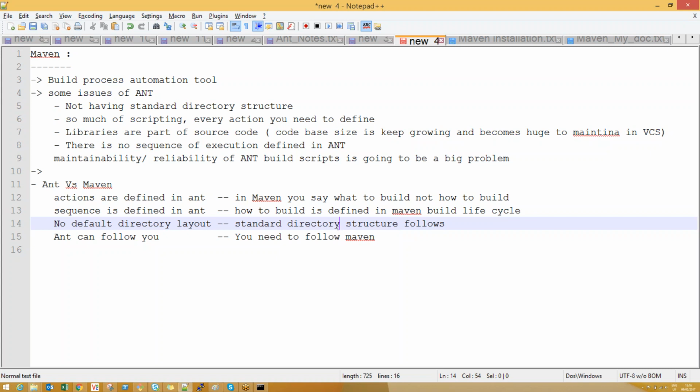Let me give you another example. You're going to a school. In a school, every student wears the same uniform, same color shirt, same color trouser, right? That's a kind of Maven thing. And if you look at a college, you see different people in different casual dresses. That's kind of Ant.